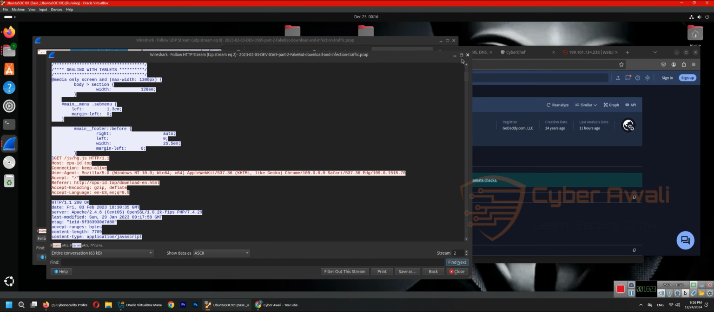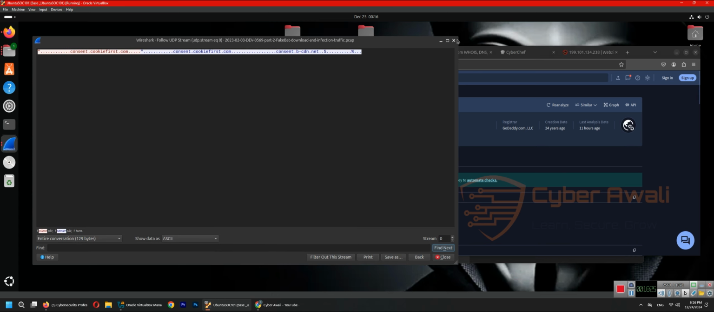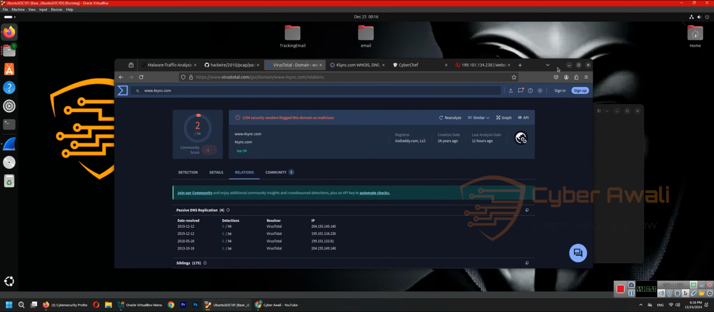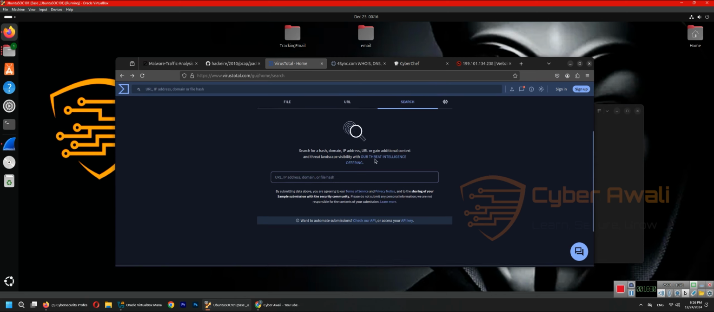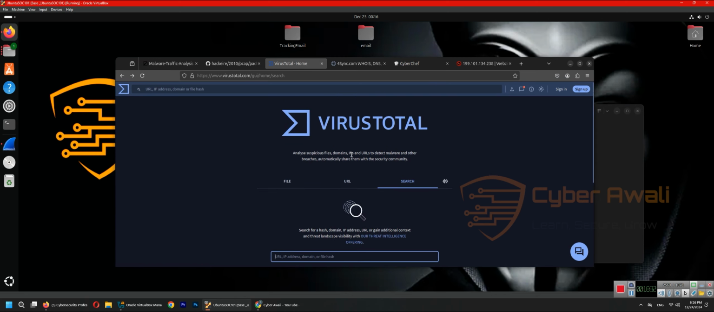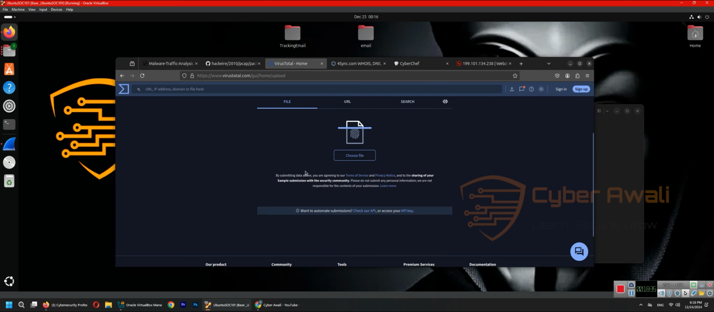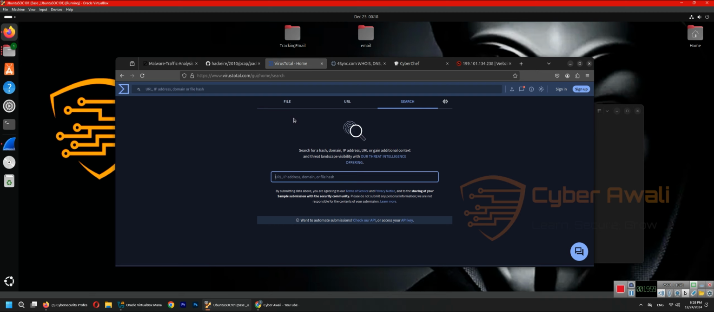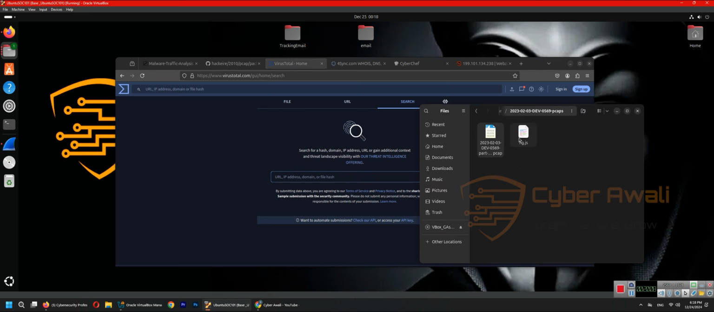Now I can completely upload the main file right here in VirusTotal from this tab, which I can choose and then upload the file. But if you're unsure whether it's malicious or clean, that's why you shouldn't upload, because you might lose some data or some details about the client or about the company. That's why we're going to get the hash of this file and search the hash inside VirusTotal.